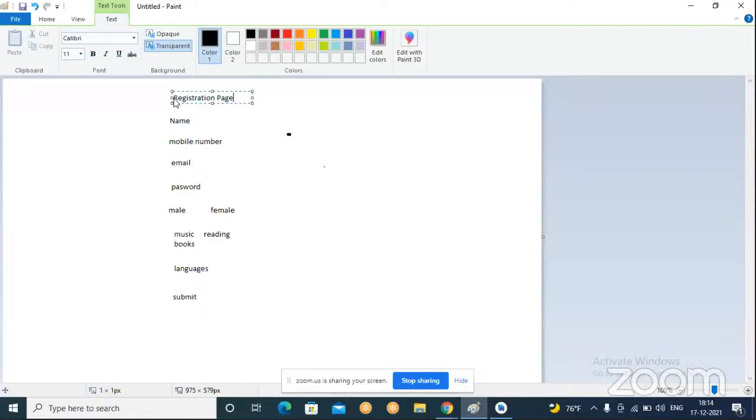For male or female, you will be taking radio boxes, right? And for playing, check boxes. For music, reading books, you will take check boxes. And for languages, you will take here one spinner. For name here, you will be taking one edit text.